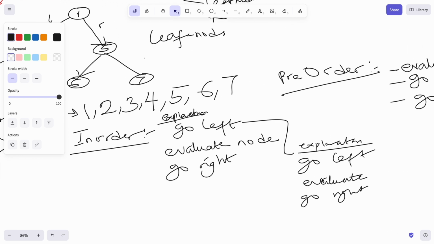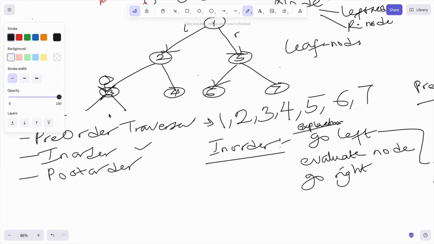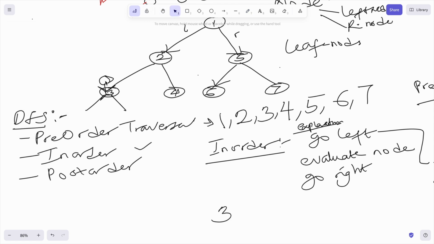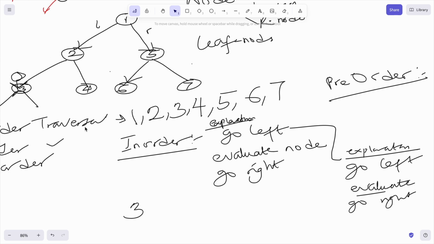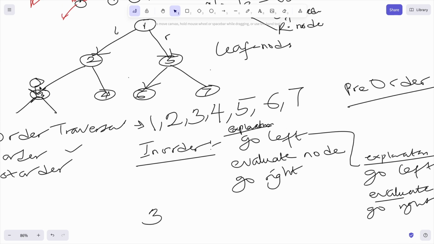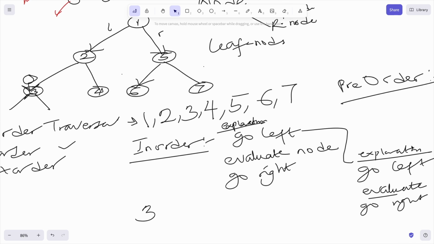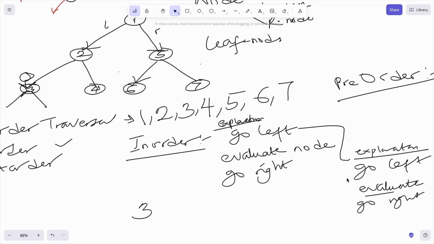So what do we then do? We go for the next step, which is to evaluate. Evaluating the node means printing out the value in that node. So for in-order traversal, the first node we print out here will be 3. Once we are done printing, remember we go right. We try to go right here, but there's nothing here. So we are done exploring, so we can cancel out an entire exploration and then go back.